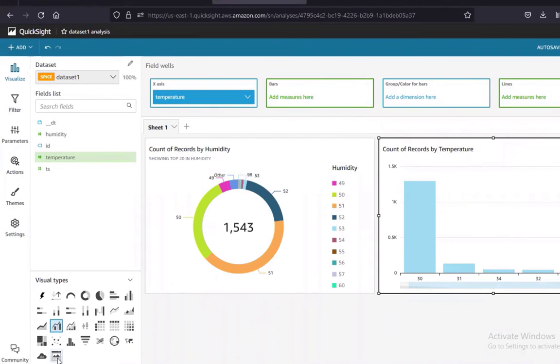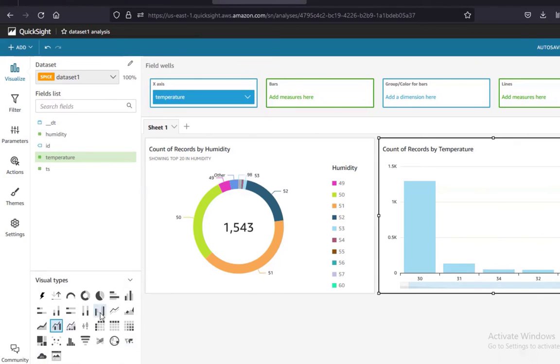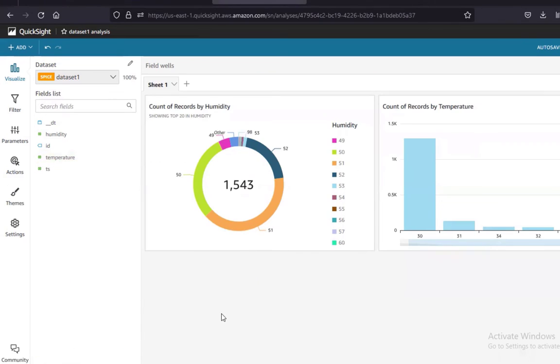There are many other things you can do, like custom visual content or text visualization. You can do scatter plots, and there are other visualization types as well. So this is how you can visualize data using QuickSight. This is a basic introduction to visualizing IoT data using QuickSight. Thank you so much for attending.